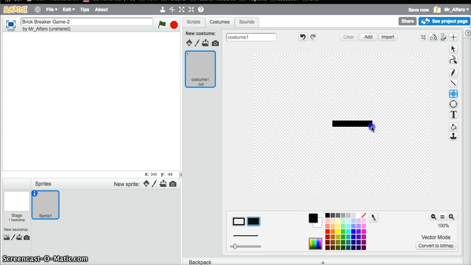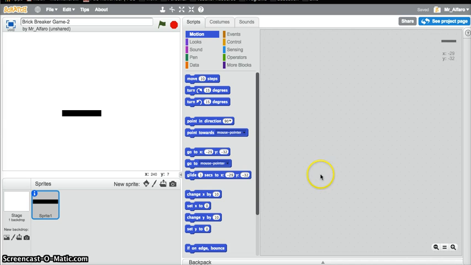And now I'm going to make a paddle. I'm going to make mine black. All right, I'm going to move this somewhere towards the middle. And there is my paddle. Now if I go to script, I'm going to start programming what this object should be doing, or what this sprite should be doing.